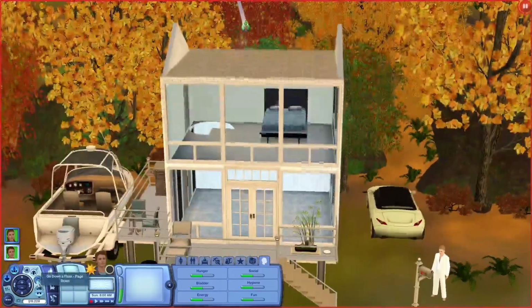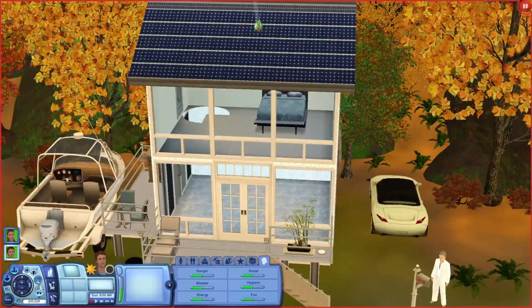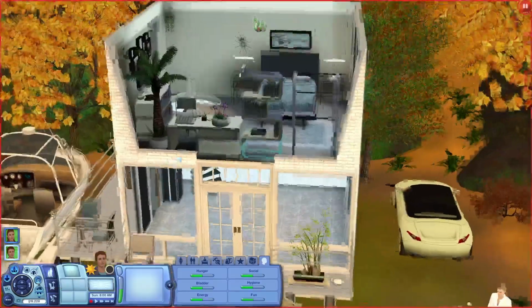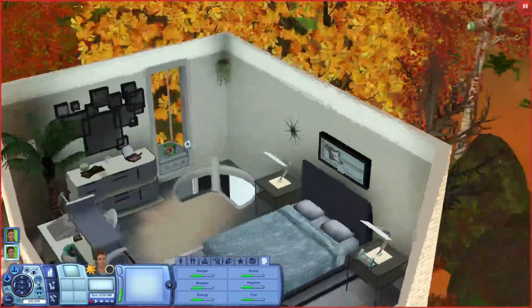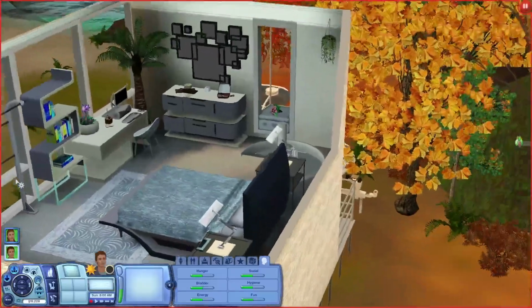Okay, and then this is the inside. So we do have here, he has solar panels. He really pays for the electricity. He's trying to go solar energy, the green energy. But yeah, he is, like I said, a futuristic sim. So he wants to be man of the future. So he has a lot of high-end technology.